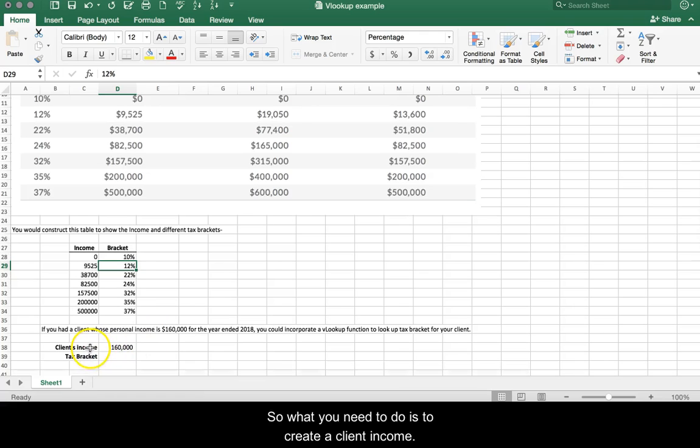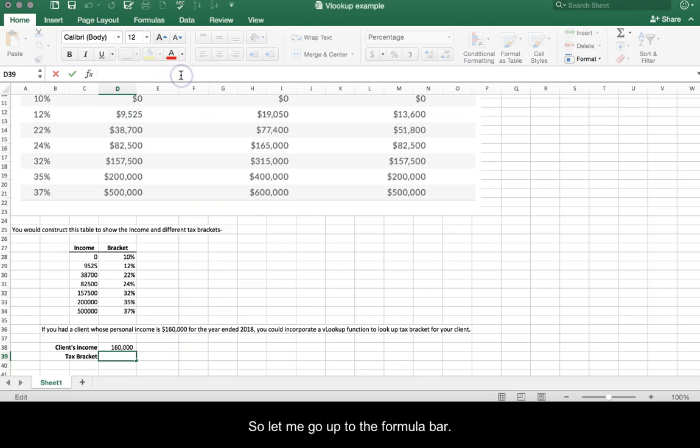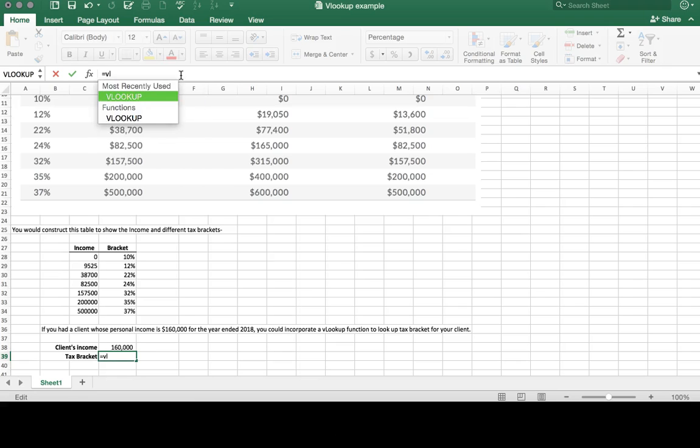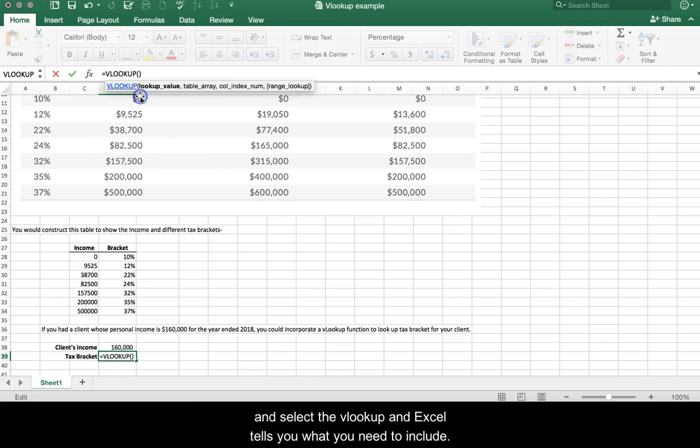So what you will need to do is input the client's income in a blank cell, which I have here, 160,000. And in the tax bracket cell, you could start typing in the VLOOKUP function. So let me go up to the formula bar, start typing in equals VLOOKUP, and select VLOOKUP, and Excel automatically tells you what you need to include.